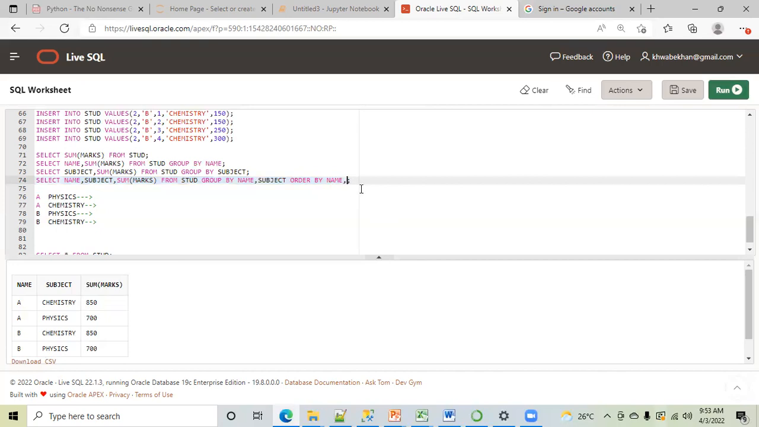If I write name comma subject, what is the meaning of this? First it will order by name, then if there are two records with the same name, it will order by subject. Now if you write order by subject comma name, what will happen? First it will order by subject, and then name. Now tell me, does the sequence matter in order by or not? Yes, definitely.